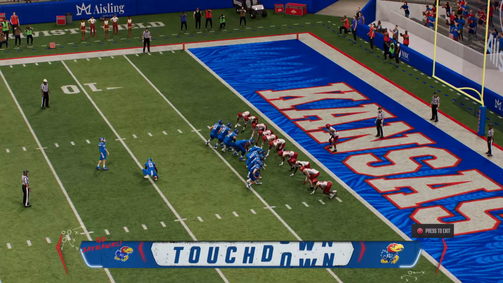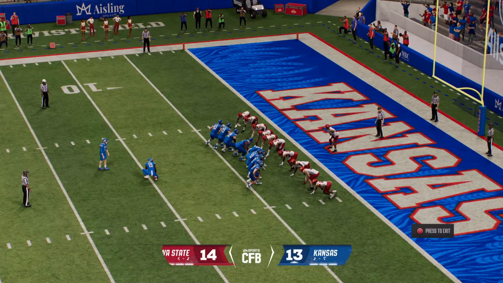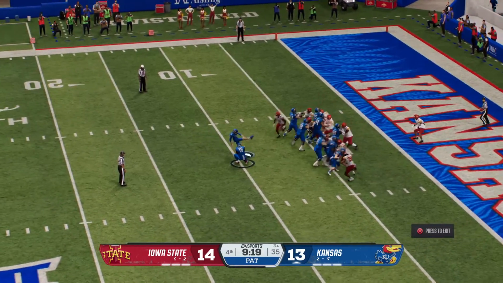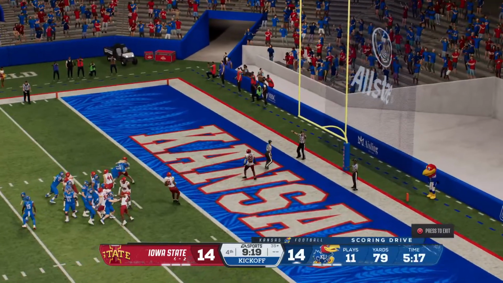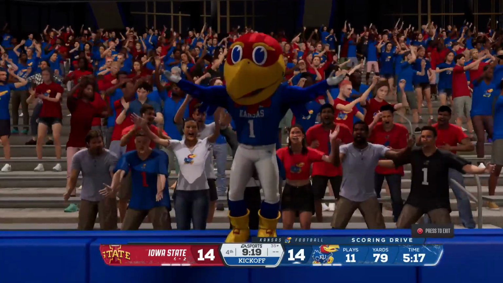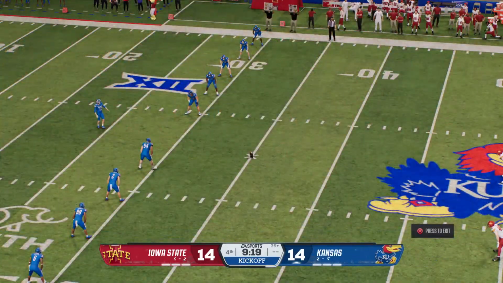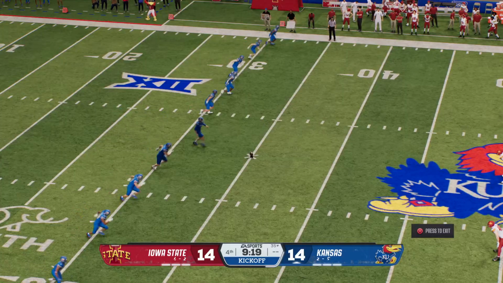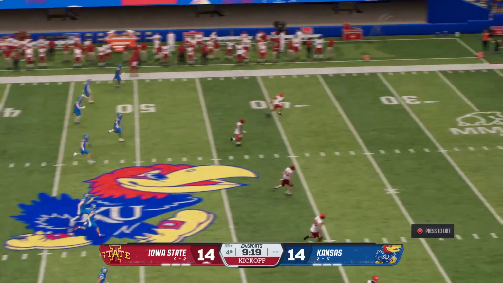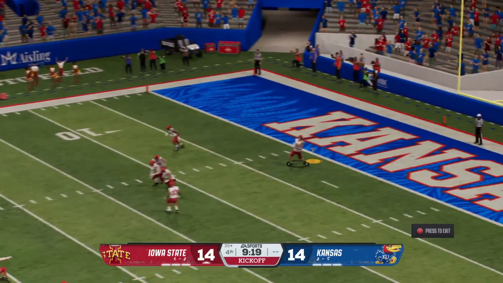Touchdown, Kansas. The extra point here would tie the game. And I love the physicality of this offense. It's 3rd and goal. It's money time. I've got to be more physical than you. And that's exactly what this offense just did. Put the ball on the ground and put it in the end zone.